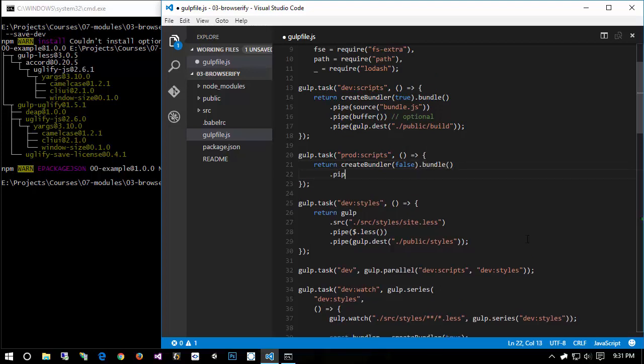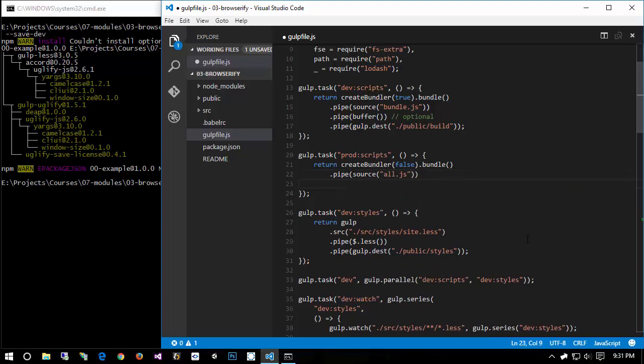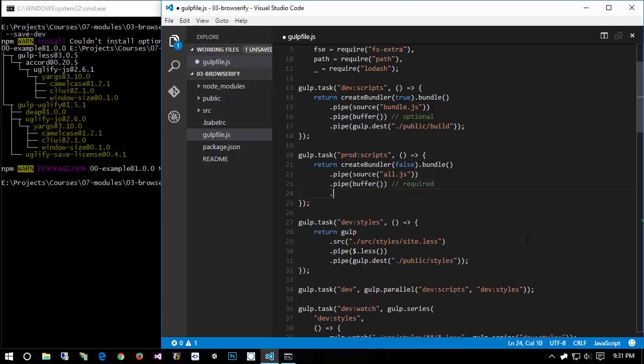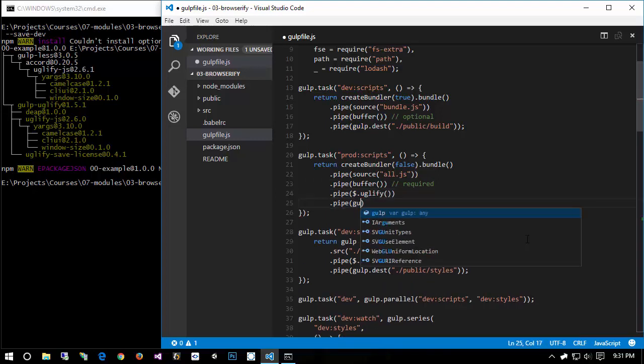Then we'll simply do our bundle. We'll pipe it into source. Let's do all.js this time. I could use the same name, doesn't matter. Pipe it into buffer. Now, in this case, this is going to be required. We need to pipe it into buffer so that we can process it with Uglify. And then I'm going to pipe it into $.uglify. Remember, we have our gulp load plugins. And then I'm going to pipe it into gulp.dest public build.